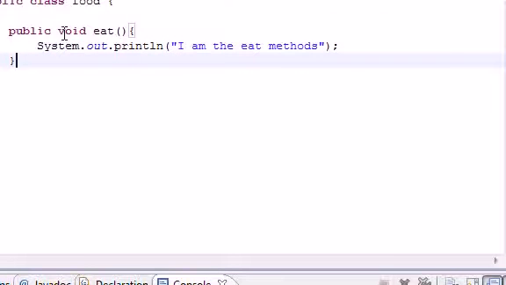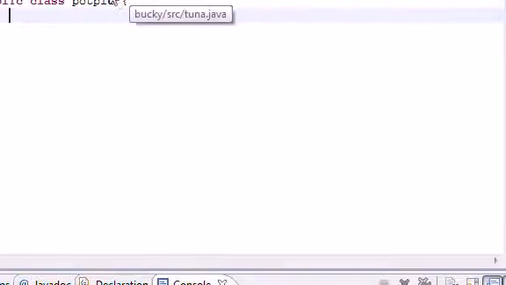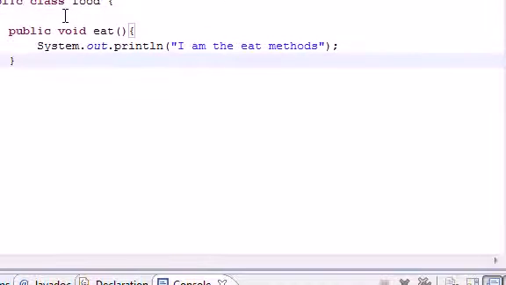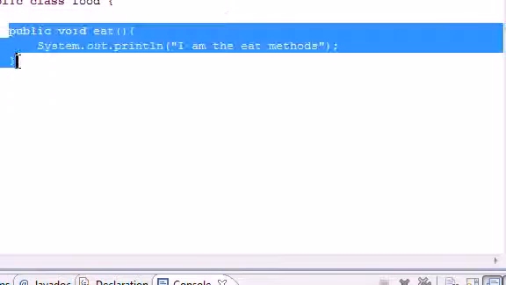So how exactly does this work, and how can we have only one method to take care of? Well, this is what inheritance is. Instead of having a bunch of different methods, what this tuna class and pot pie class can do is inherit everything, the variables and methods, from this main food class.